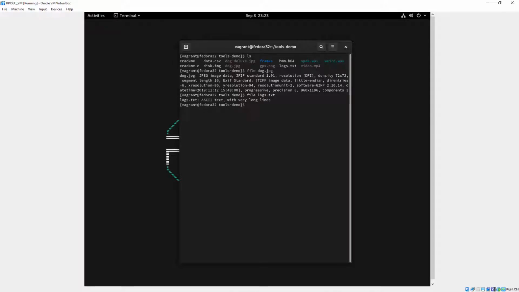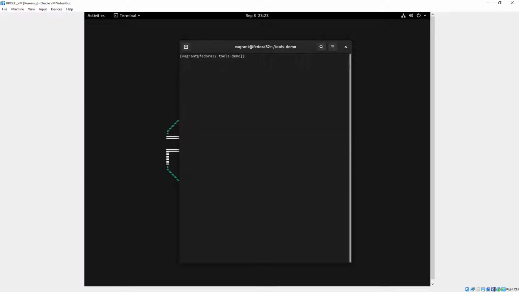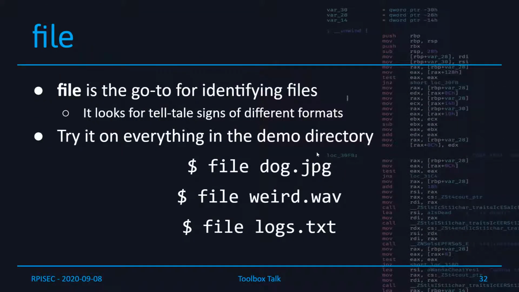Logs: ASCII text with very long lines. Video to MP4. Edit an MP4. What do you know? Crack me. That's an ELF, or an executable file. So that's a nice thing to do: you get a file, you know what it is, you run file on it. But that doesn't tell you the whole story.